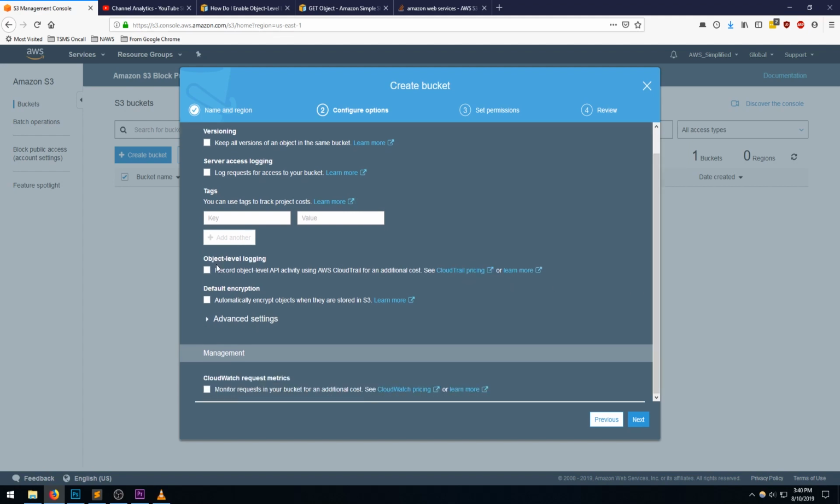So object level logging. I think of this as a more granular version of the server access logging. This is going to give you extra information like the type of request that's being made, if it's a get, a put, a delete, an update, and everything in between. Keep in mind that there's additional pricing that comes as a result of this. CloudTrail is used for this, in contrast to these types of logs that use S3 delivery, which will upload log files to this very bucket with regard to access patterns.